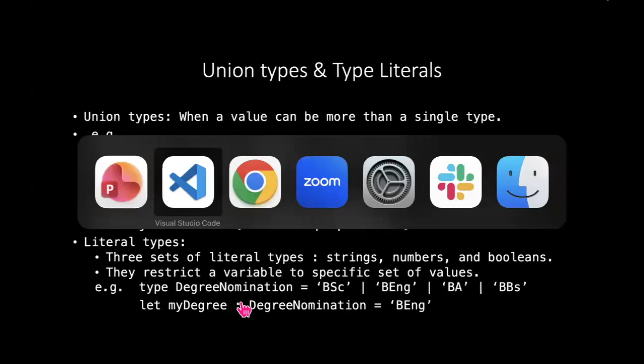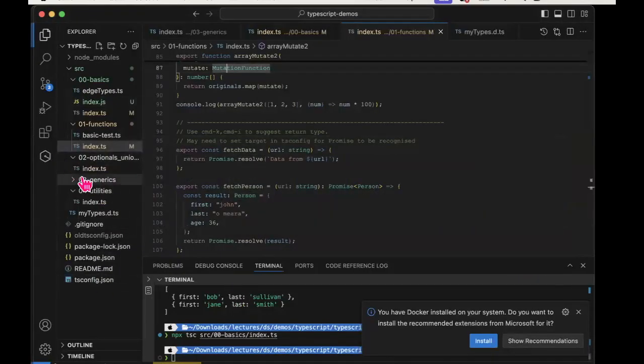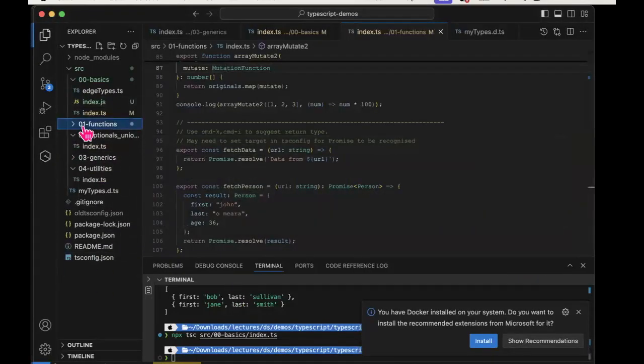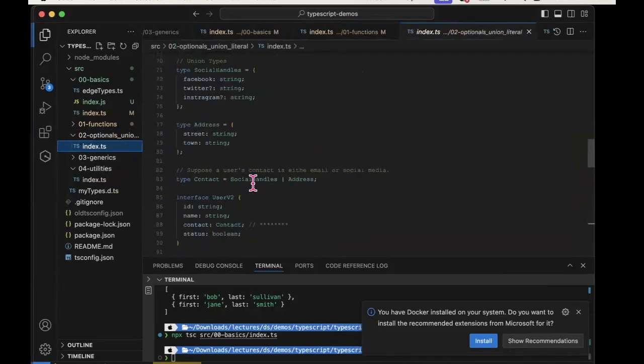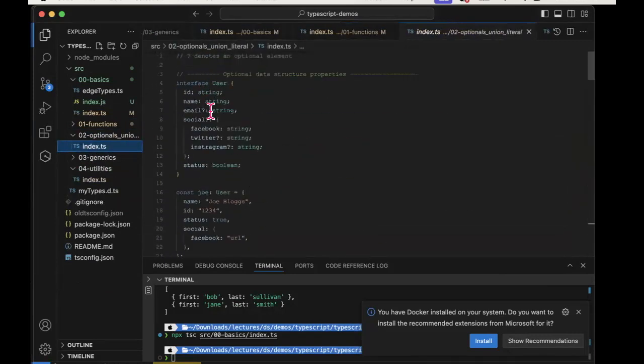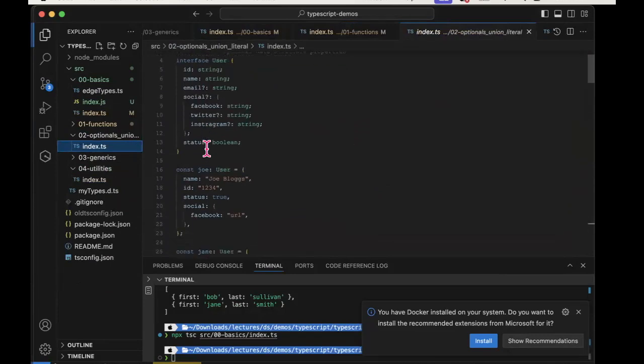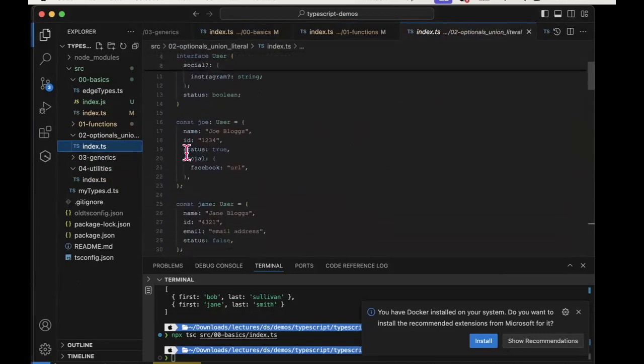Let's have a quick look at some code in relation to all of that stuff. So that's our user that we had on the slides. And here I've got some actual user variables. Joe does not have an email. It does have a social, and because he has a social property, there has to be a Facebook within that. And it doesn't have a Twitter or an Instagram.